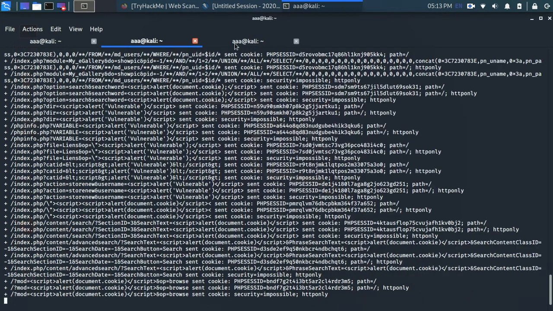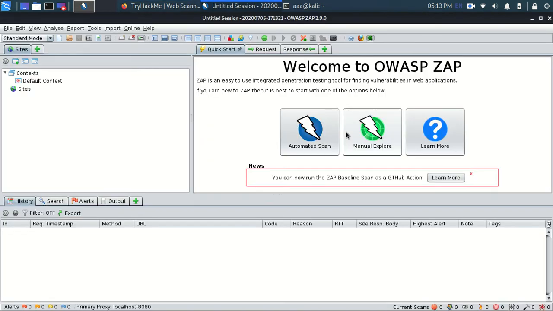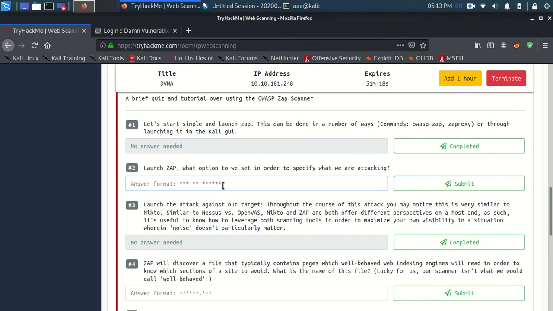Okay, so ZAP is running, and just to start, the first question is launch ZAP. Which option do we set in order to specify what we are attacking? So we do something known as URL to attack. So it's URL to attack.